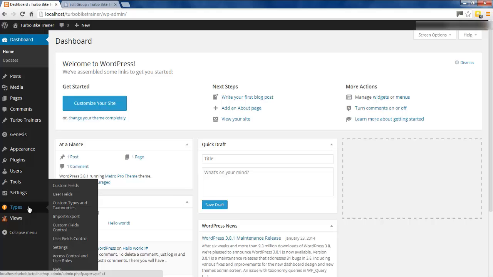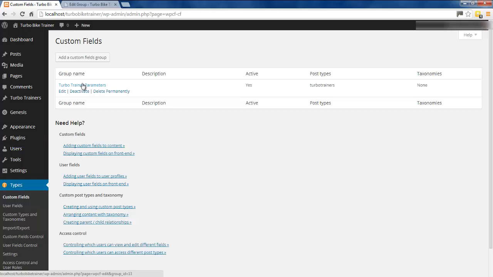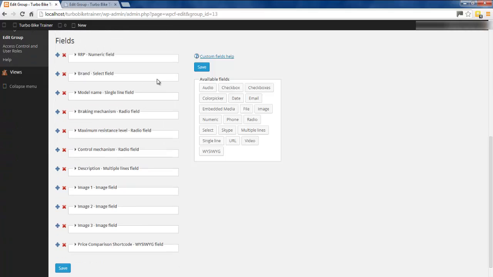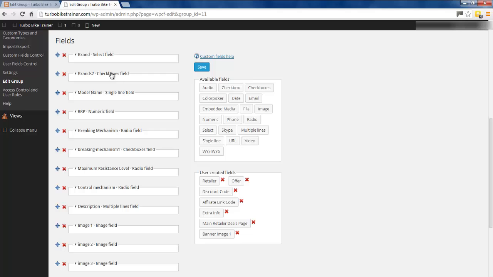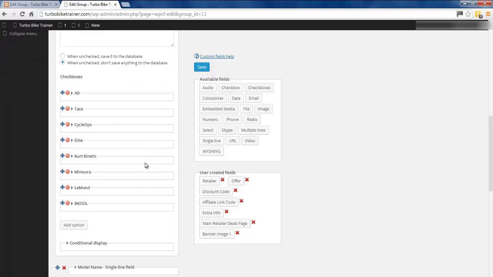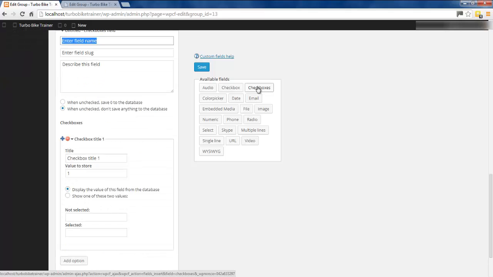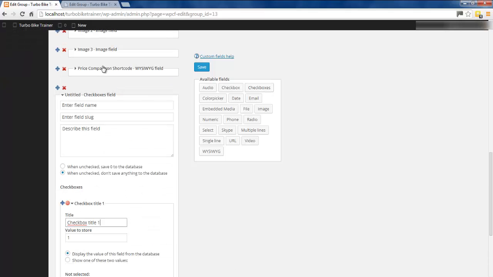So if we have a look at our case study website that we've been building up over the last series of videos, and look at our custom fields, you will see we have brand there, but we don't have brands 2. We've also got braking mechanism, but we don't have the second braking mechanism option. So this is what we're going to have to set up now. It's actually a checkbox, and it's got this All at the top and then the rest of the brands. So in our case study website, we'll click checkboxes on the right there. It's going to add this new field, and it's called brands 2.